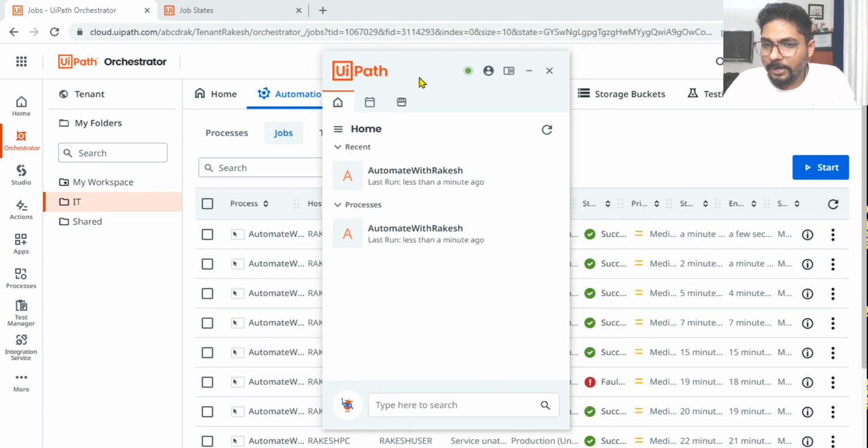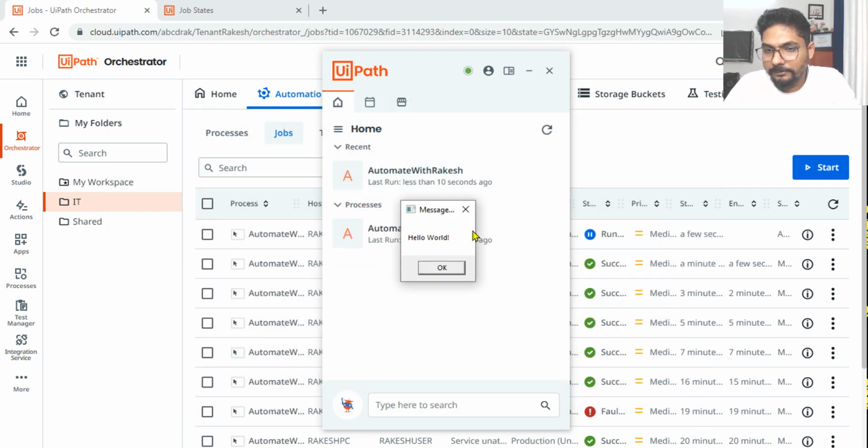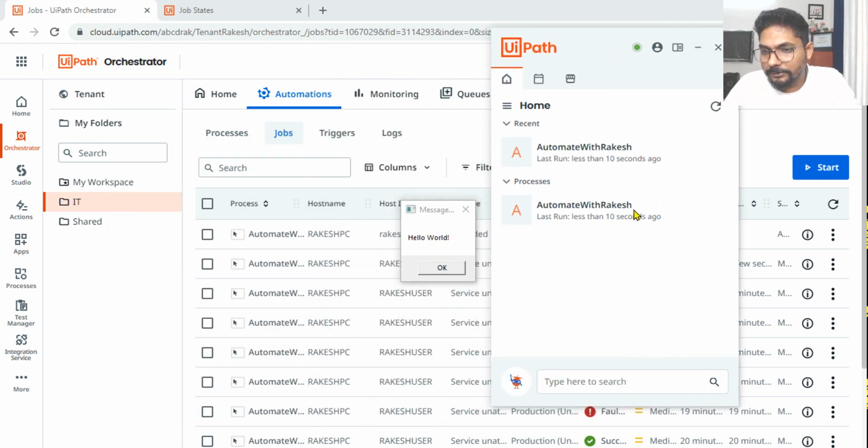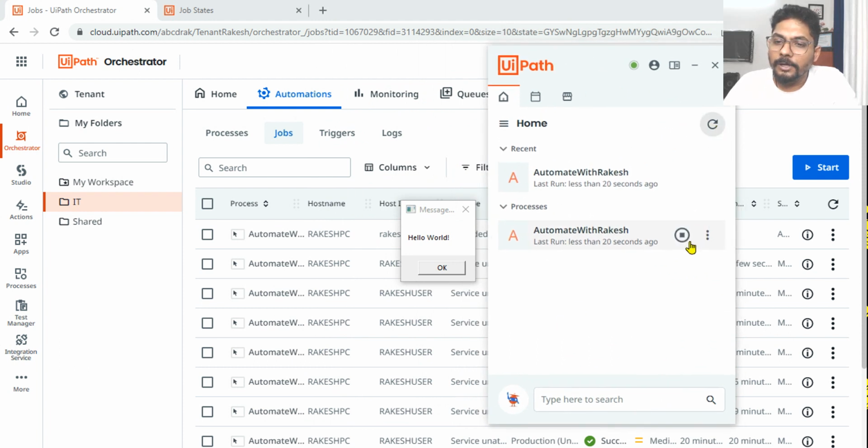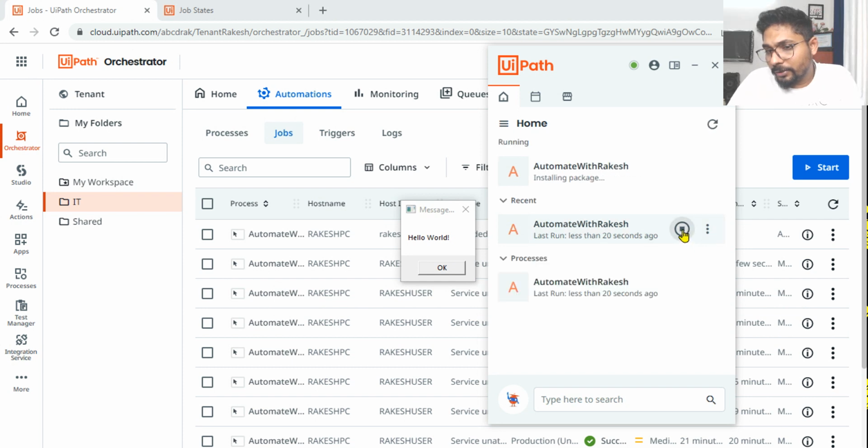Okay, so this time what I'm going to do, I'm going to start it. Let's say you can also start the job directly from the UiPath assistant. That will become an attended way, right? So now you can see it is saying running. Okay, the process is running. This should actually show me one button here. Okay, now it is shown. Now I'm going to stop it from here.